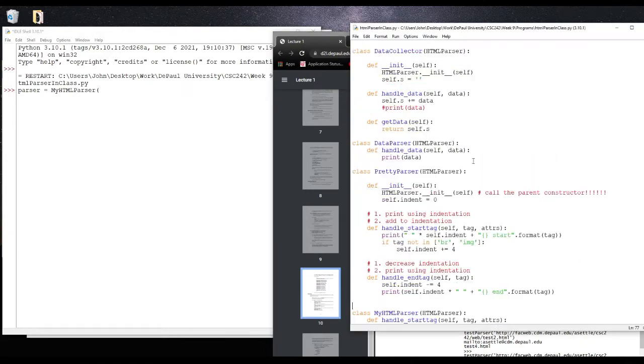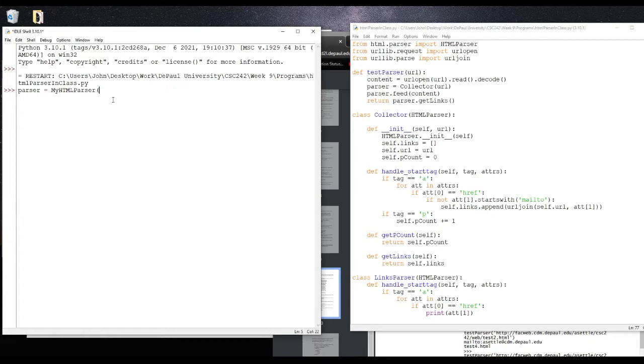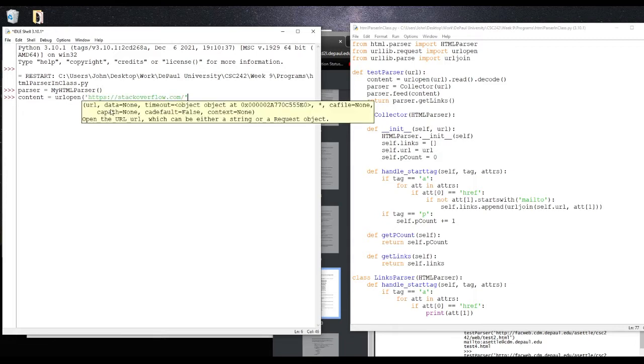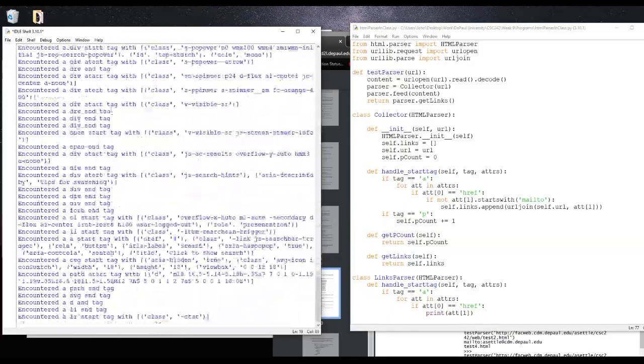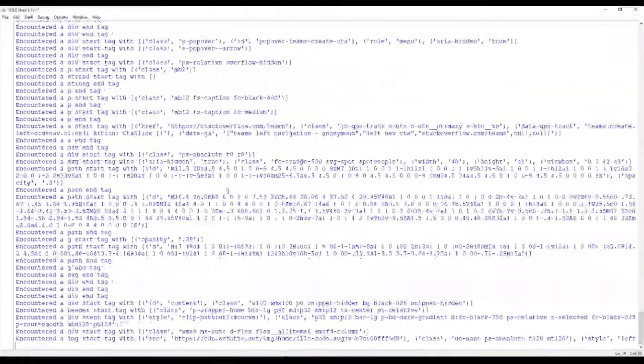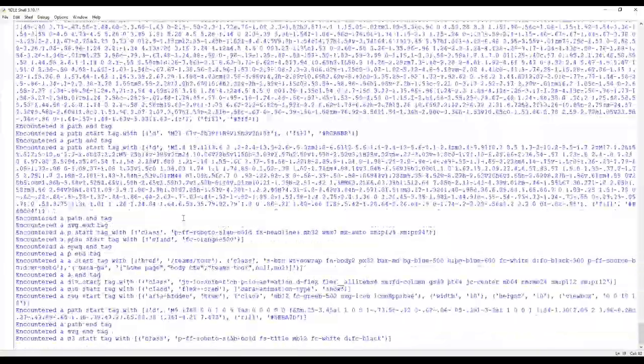There we go. And what I'm going to do is I'm going to get the content again. So I'm going to say content is equal to URL open, open that URL that we were using earlier, .read.decode. And now that I have my content, I can say parser.feed, and I'm going to feed in that content. And now you'll notice here that I'm getting a ton of stuff from my website that's working with it. So this is how a parser would work for us.